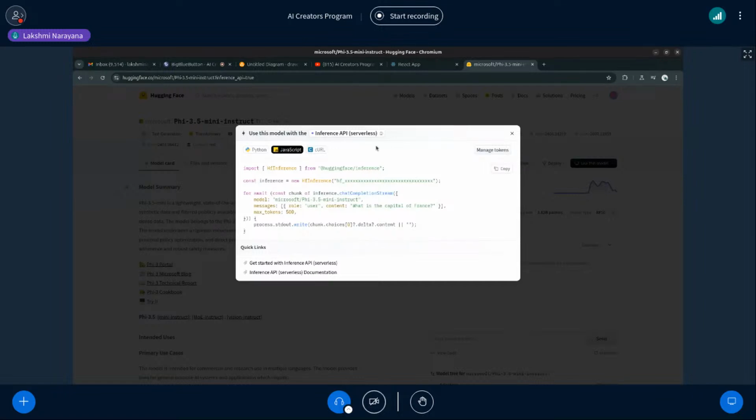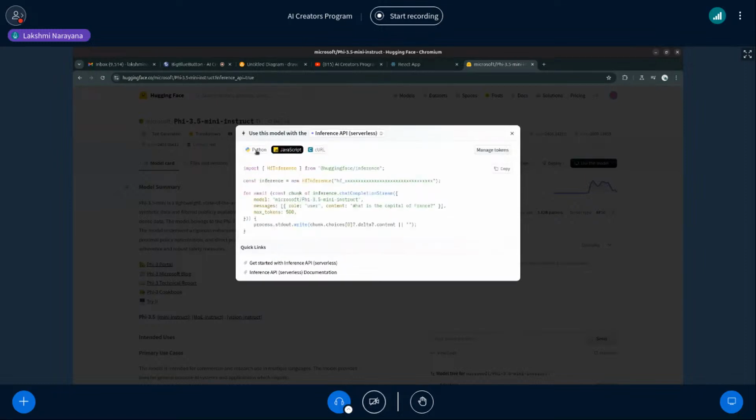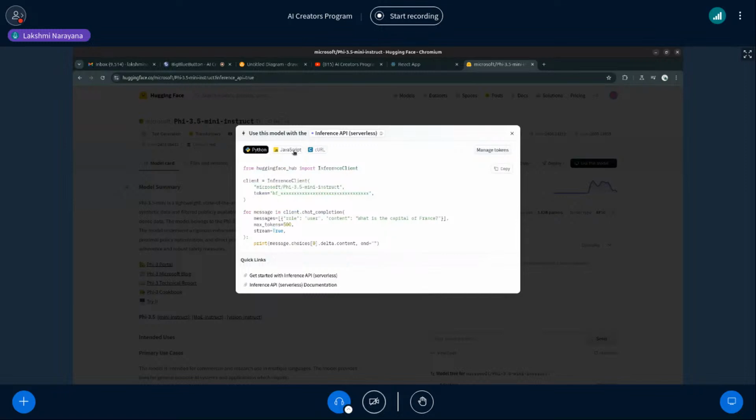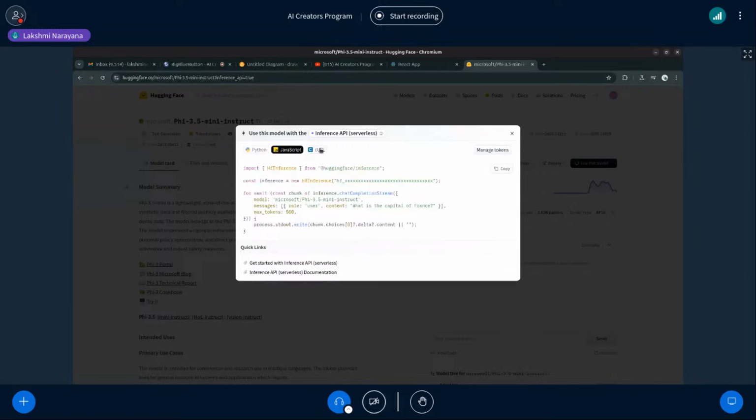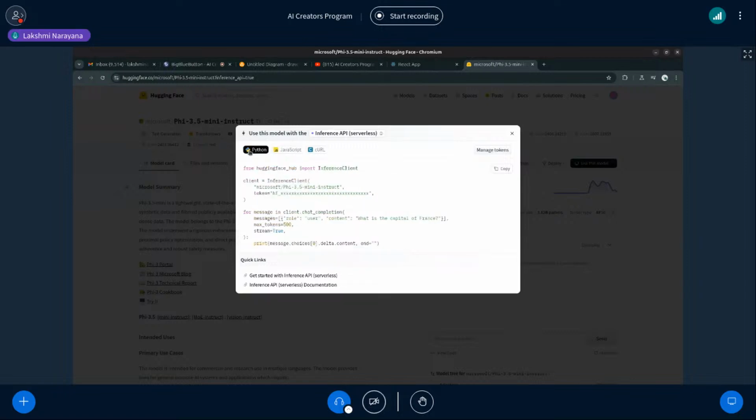Once you click on the inference API, you will find three tabs. One for Python, showing how to use the API, how to pass the prompt, and how to get the response from the model. So these are the three ways to do that. This is the Python one, this is how you do it in JavaScript, and this is how you do it in CURL, right?